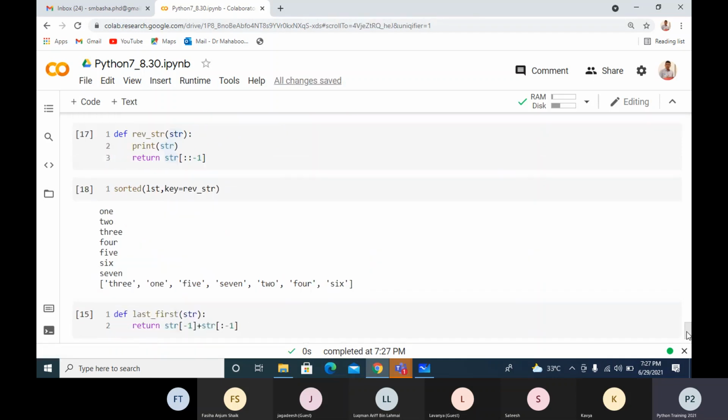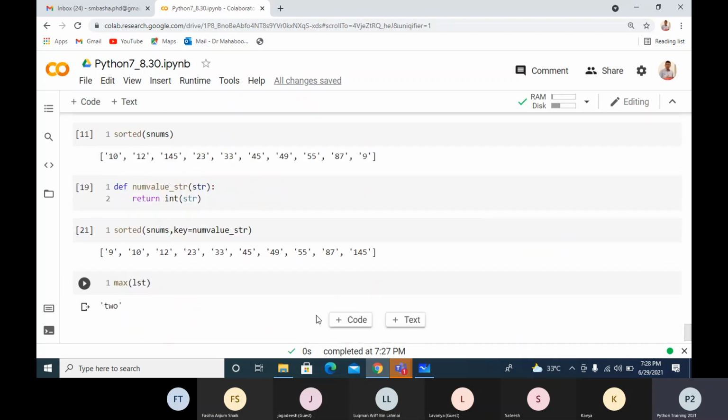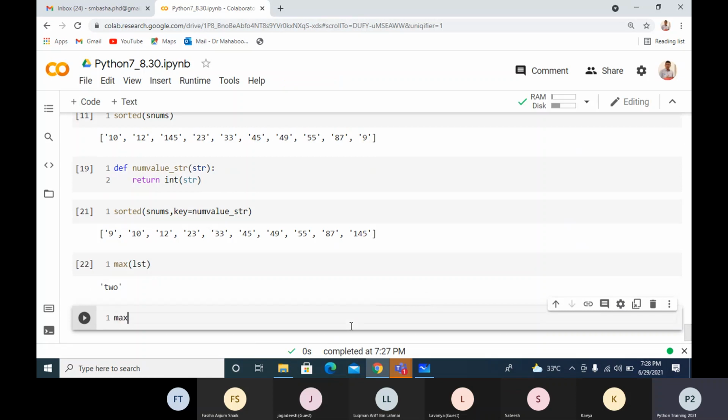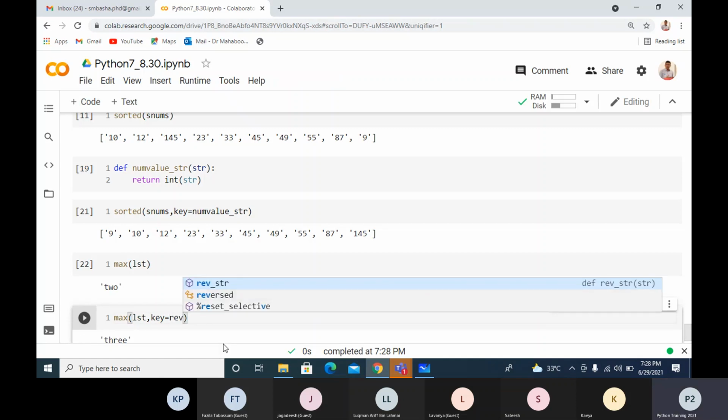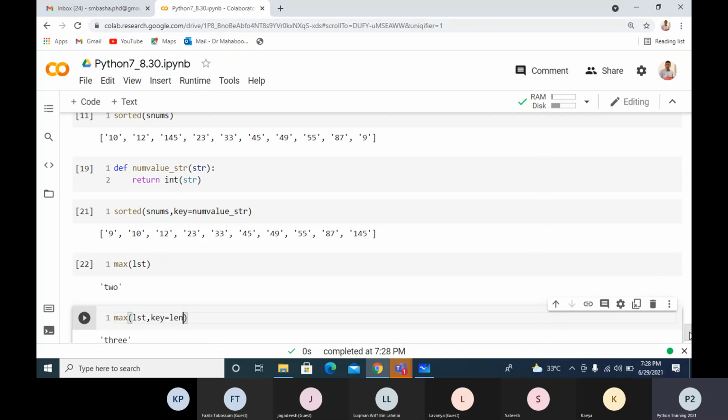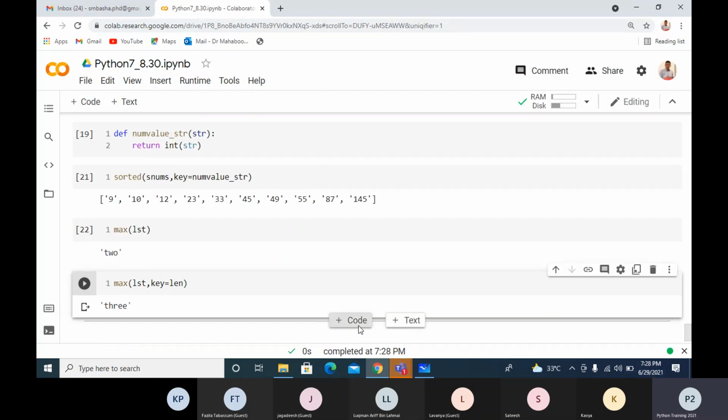But I want the maximum string based on the length. So when I want the maximum string based on the length, what I'll do is max LST, key equals to length. So here I'll be sorting based on length. So based on length, 3 is the highest one. So I'm getting 3. That is how the max function works using the length function. I can also find the maximum value based on whatever I want. I can take the reverse of the string here, and write it again in a different statement. So based on the reverse of the string, I want to find the maximum.